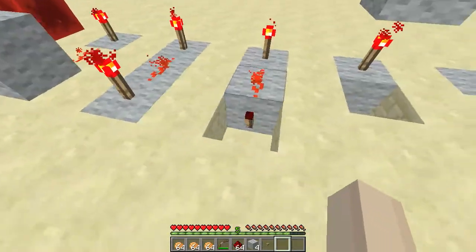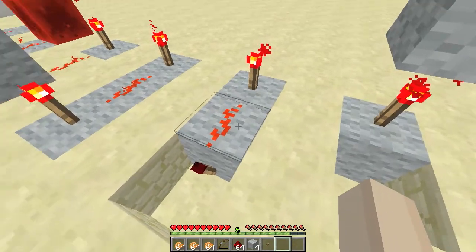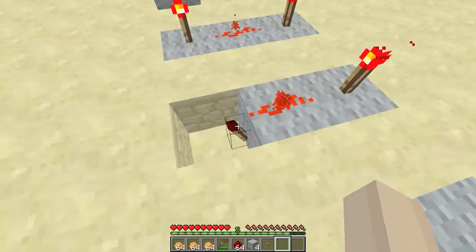And same as the example over there, because this piece of wool is powered, this torch that is on this piece of wool is off.